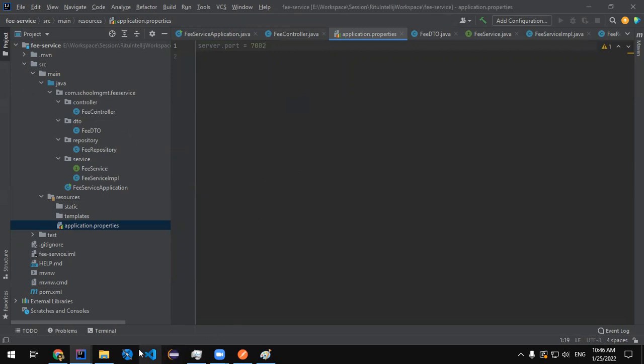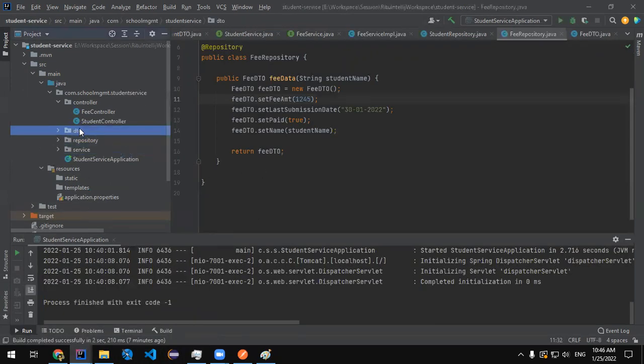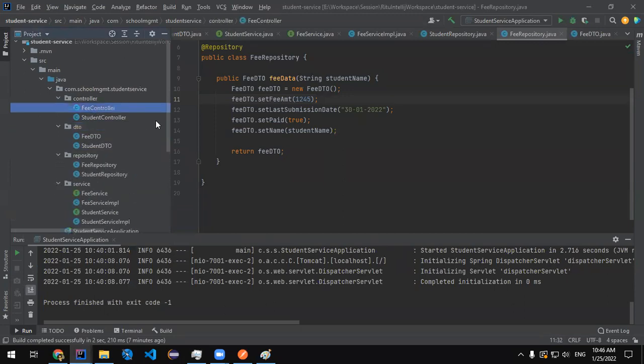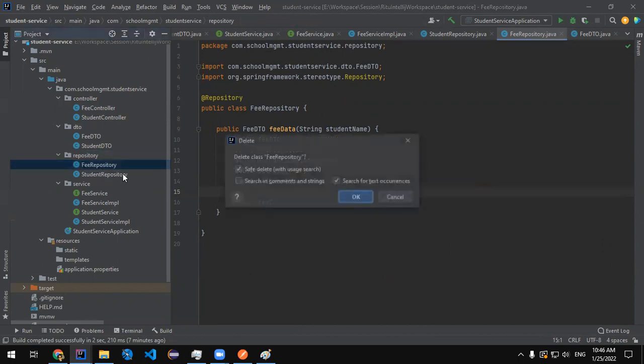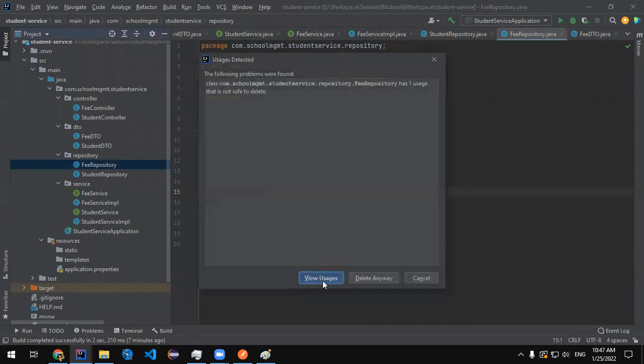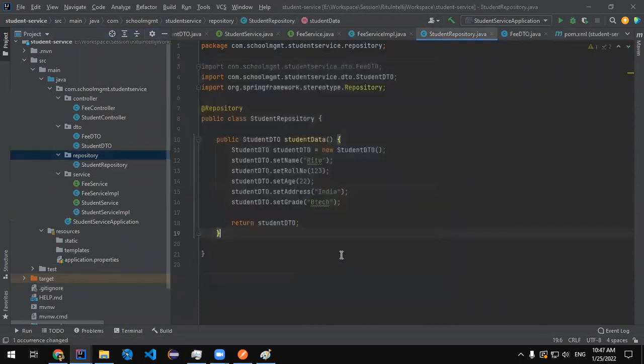And of course, we have to delete the fee code from the student service as well. So it's time to remove everything regarding fees. I always remove the last endpoint first. Just giving you a trick, otherwise you will wonder what to remove. This is the endpoint where everything gets called. So I'll remove the repository and select delete anyway, even though it shows usages.